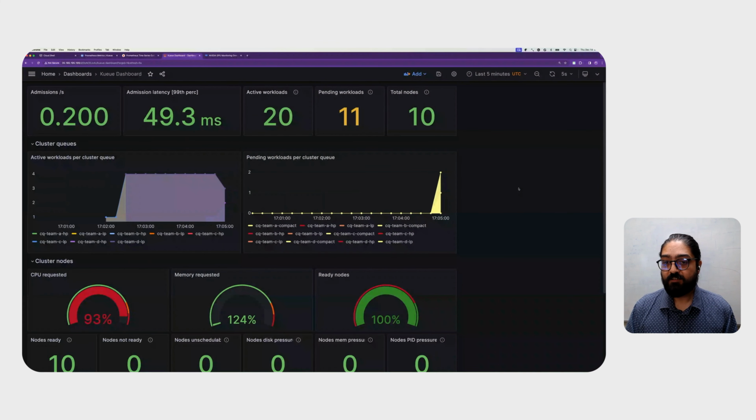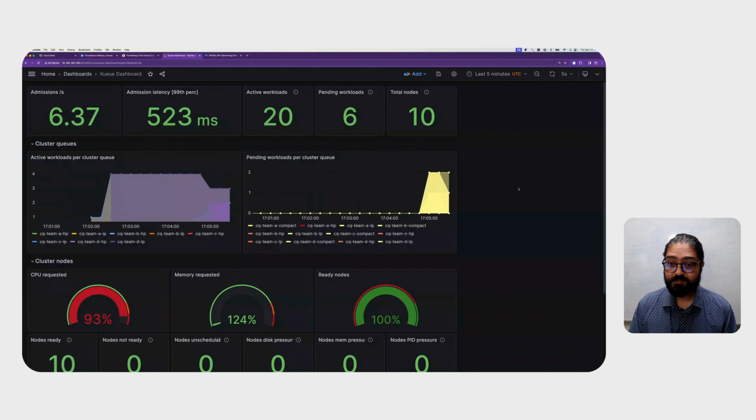These are workloads that have been submitted to the cluster, but have not been admitted by queue yet due to resources or quota not being available. You can also see under cluster nodes, CPU requested is at 93%. So that's pretty high. That's reflecting the requests that the workloads are making as compared to the resources that exist on the cluster. As additional nodes are deployed to the cluster, I expect that number to come down.